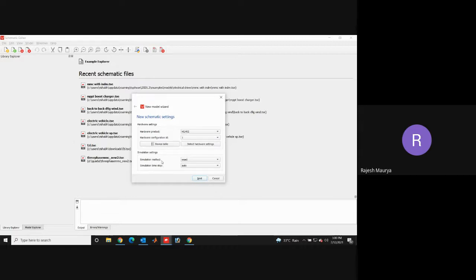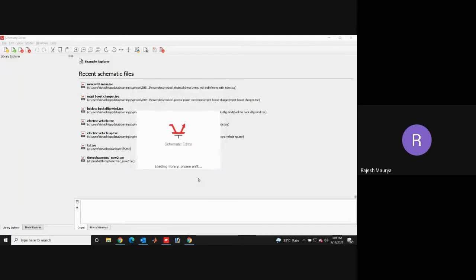Okay. So now I'll go with the default device, which is HIL 402, and I'll not change any configuration ID. And then I'll select the simulation method like exact, trapezoidal, ILR. You can select as per your application. Else I can go with the exact. And now I'll click on next. The settings would be default. Click on finish. So after clicking on next, it will ask me for a review of whatever settings I have done.